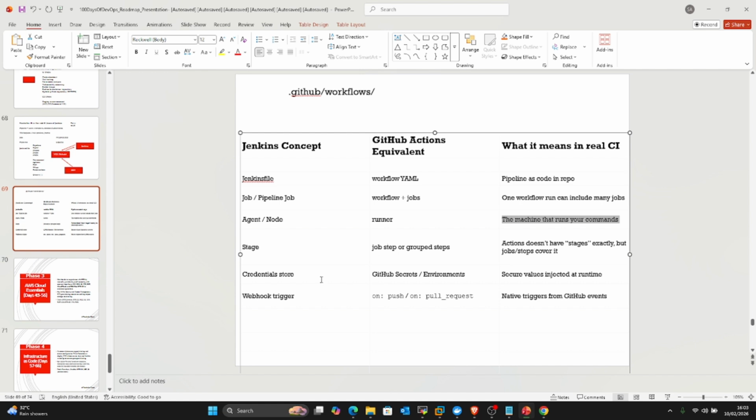It's basically the same thing. Credentials are stored in, we go to Manage Jenkins, then we go to Credentials, then we store our credentials for Jenkins. For GitHub Actions, you basically store your credentials in secrets or environments.